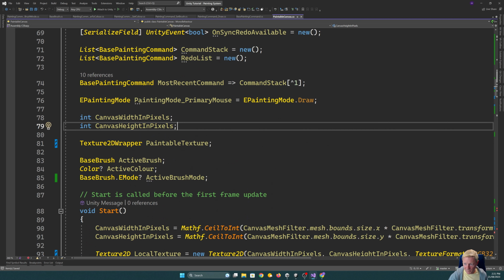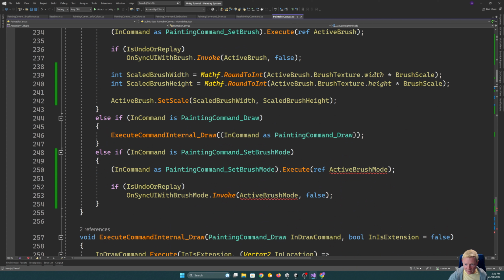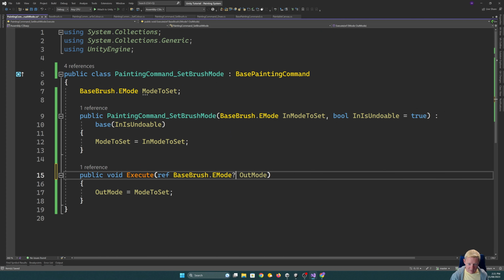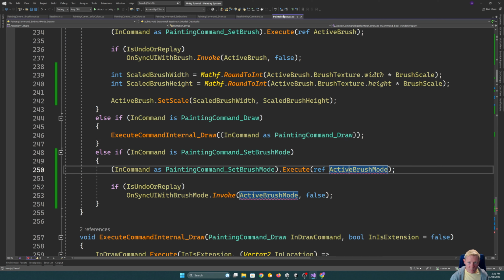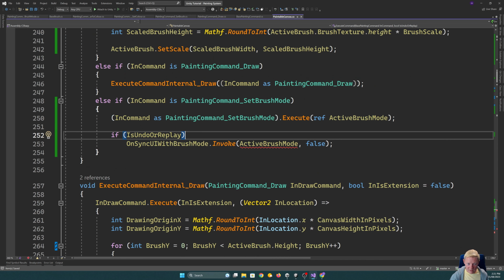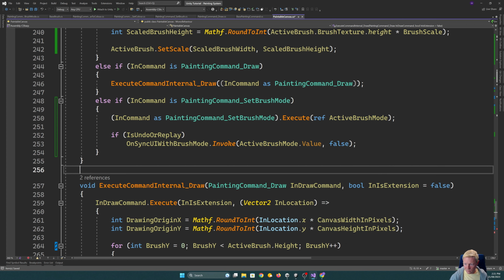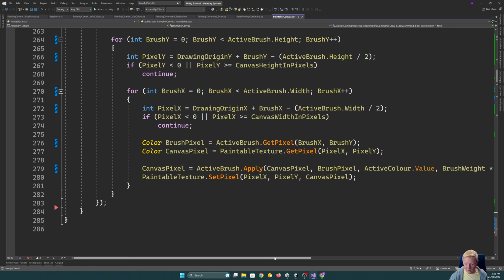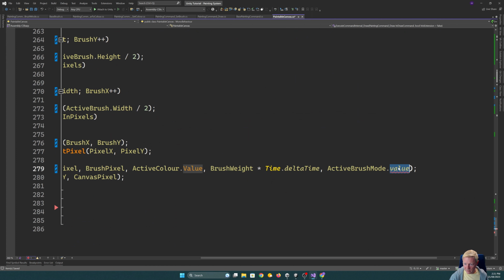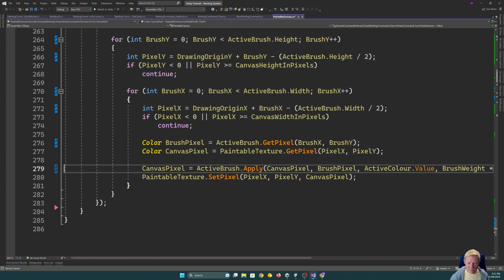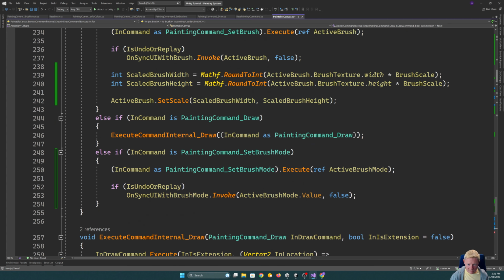So let's check that provides a ref there to that. That means, like we did here, that needs to also be like that. For syncing, get the value, and active brush mode, and value. So that looks pretty good.